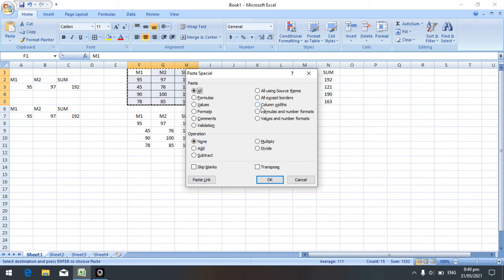Next one is column width. So here the columns have the same width. If I want to copy the same width to another sheet, at that time you can use the column width. Next one is formulas and number formats. So if I want to copy formulas along with the number formats, you can go for the number format options. Next one is values and number formats. I want the value as well as the formatting, and this one is formulas along with the formats.